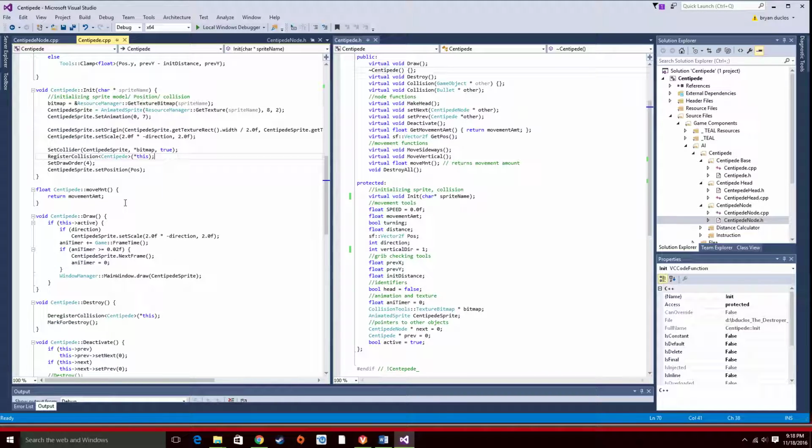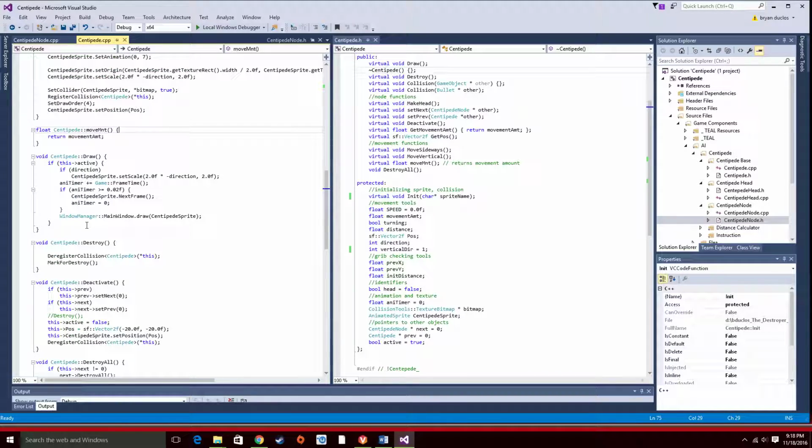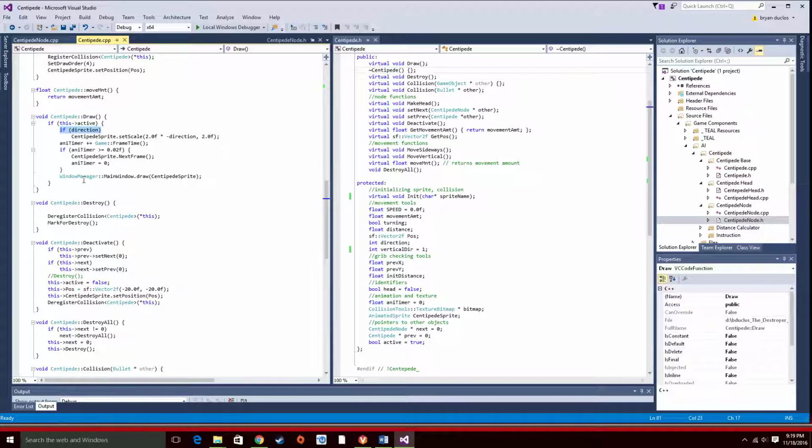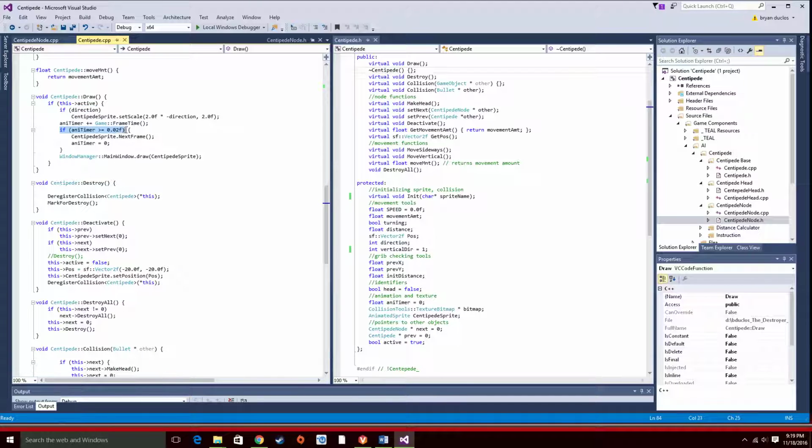So yeah, we return movement amount here. It's the draw function. If it's active, then we check for the direction, and if the direction is one way, then we go one way. Otherwise, if it's going right, then we set this, subtracting from the animation.